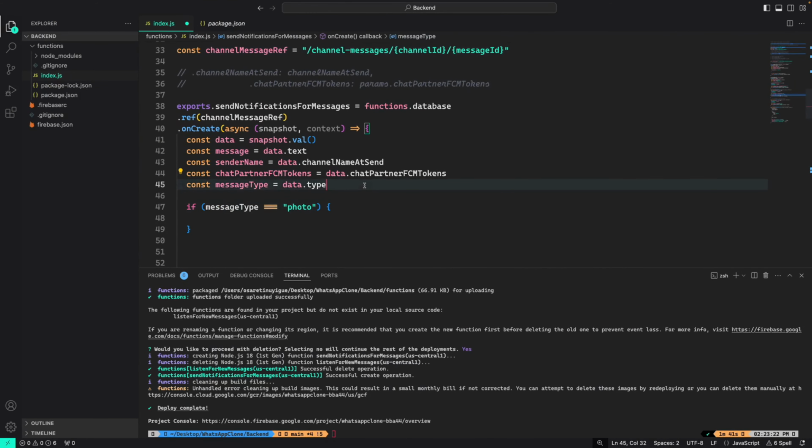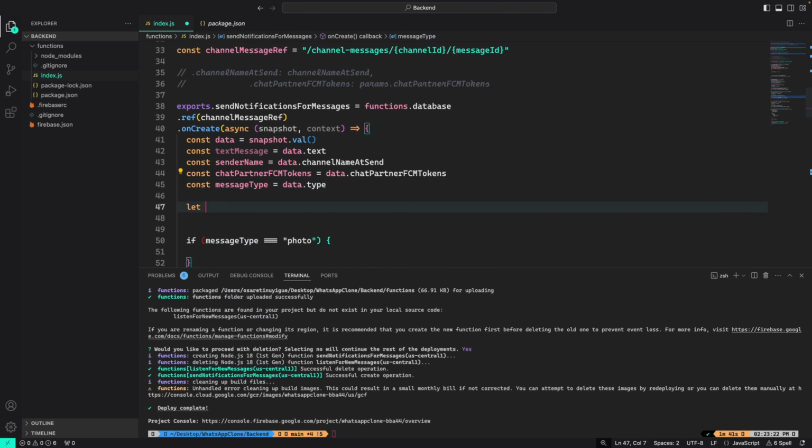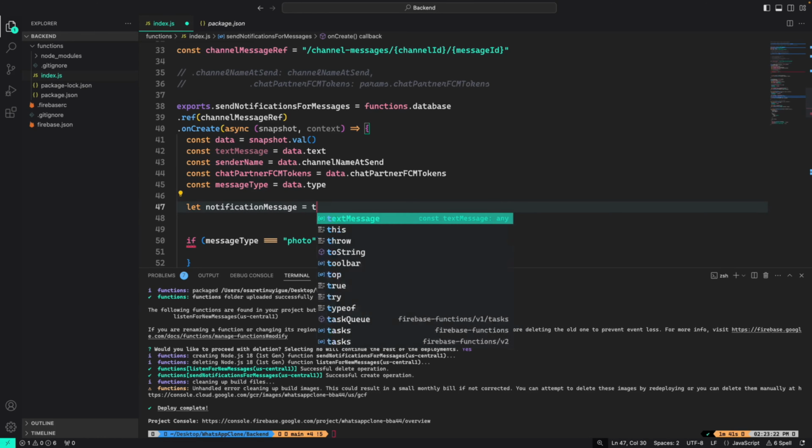Then I'm going to create a new notification message. So instead of using this message right here, because this message is only for text, let's go ahead and actually call this const text message instead of just message. Then I'm going to create a variable right here. This is how you create a variable in JavaScript. And I'm just going to say notification message is going to be equal to text message at first.